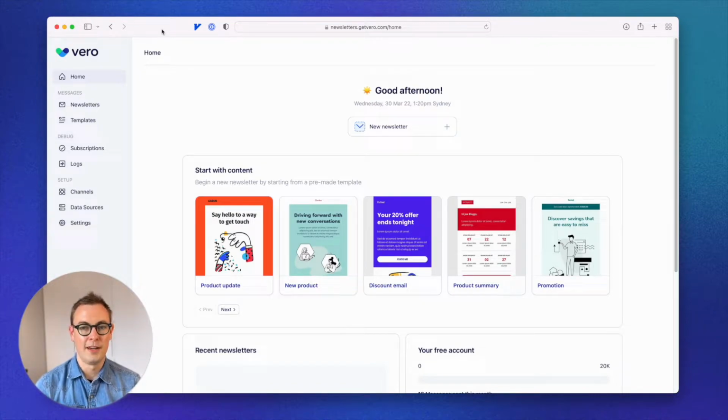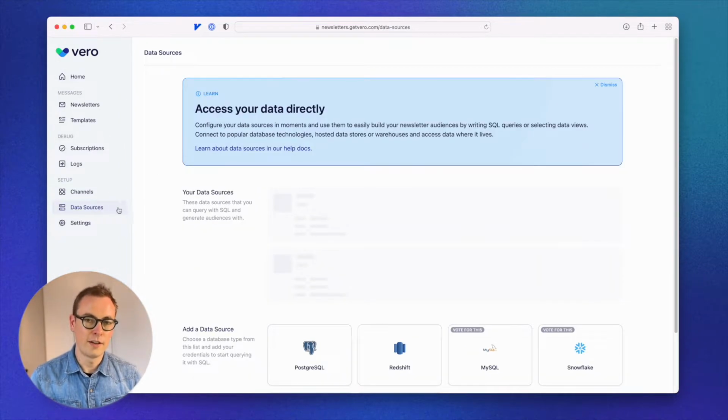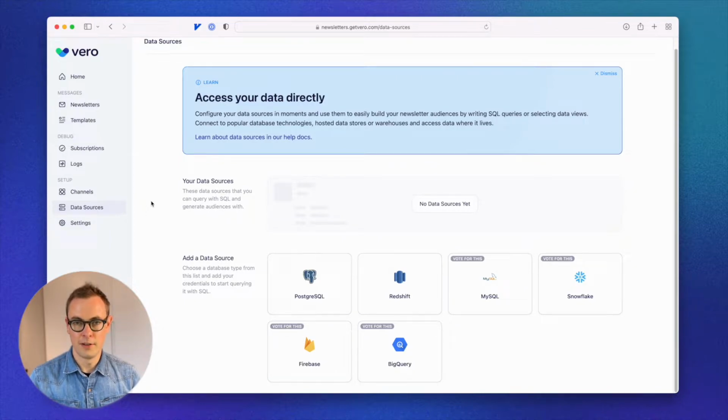The best way to understand the difference in how this works is to see it in action, so let's get into the demo. I just set up a brand new Vero Newsletters account. There are three core concepts that you'll become familiar with when navigating Vero Newsletters. The first are data sources. Data sources are where you connect and integrate your data platforms. These can be lightweight like Airtable or Google Sheets, or they can be full-scale SQL-based data platforms like Amazon Redshift, Snowflake, Google BigQuery, Postgresql, and many more. We're adding new integrations all the time.